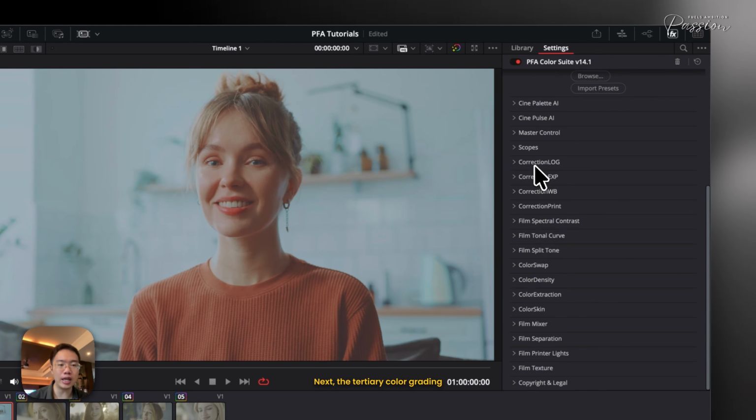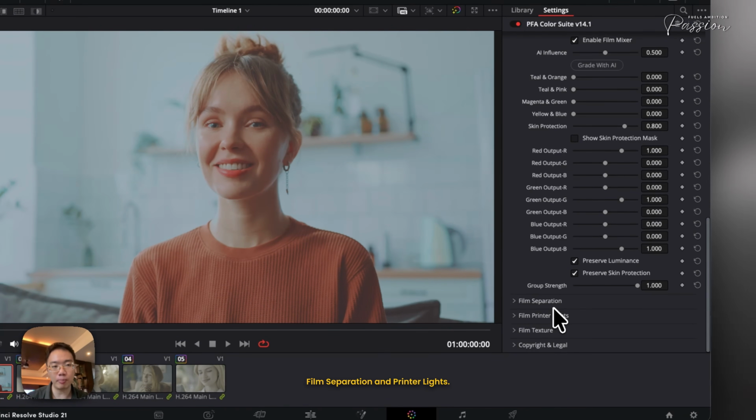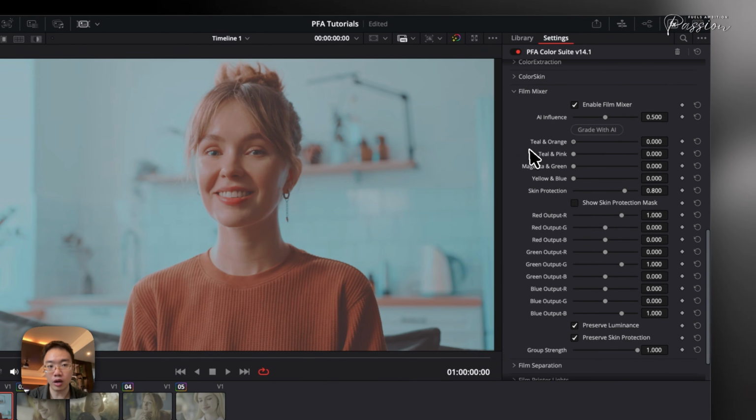Next, the tertiary color grading is all about building the palette. So we have film mixer, film separation, and printer lights. Here you can use the teal and orange to build a teal and orange palette, or you can use teal and pink to build a teal and pink palette. For here, maybe a bit of teal and orange. I'm pretty much very happy with the result.